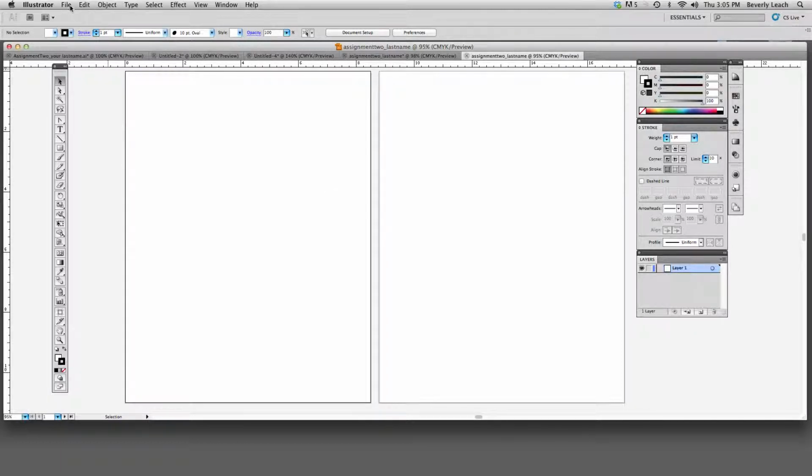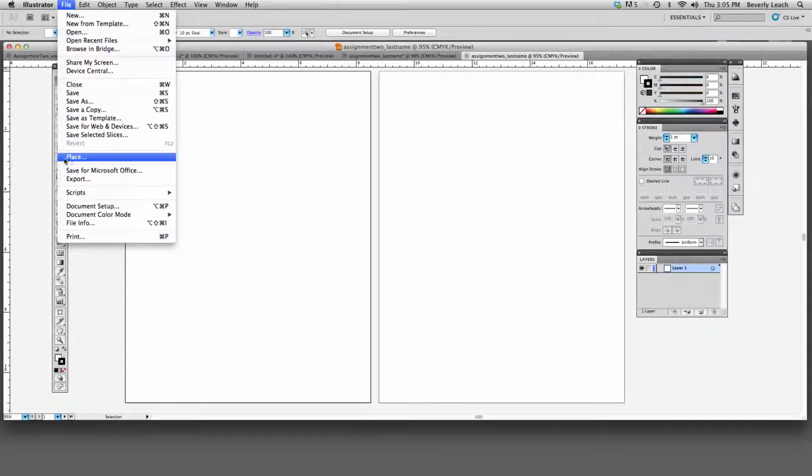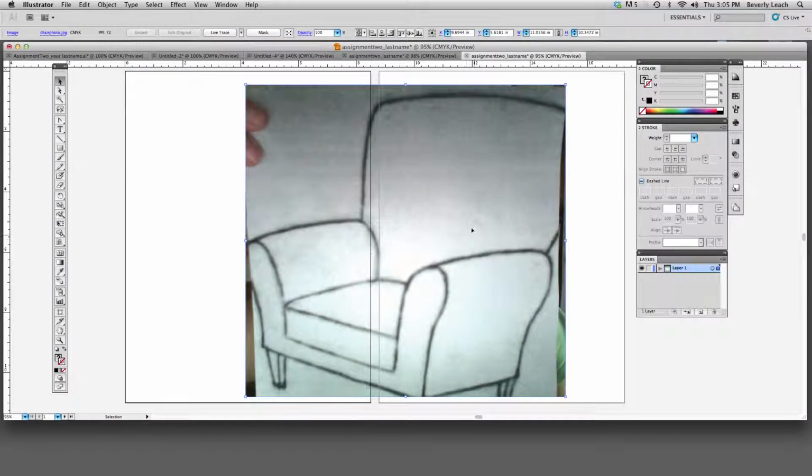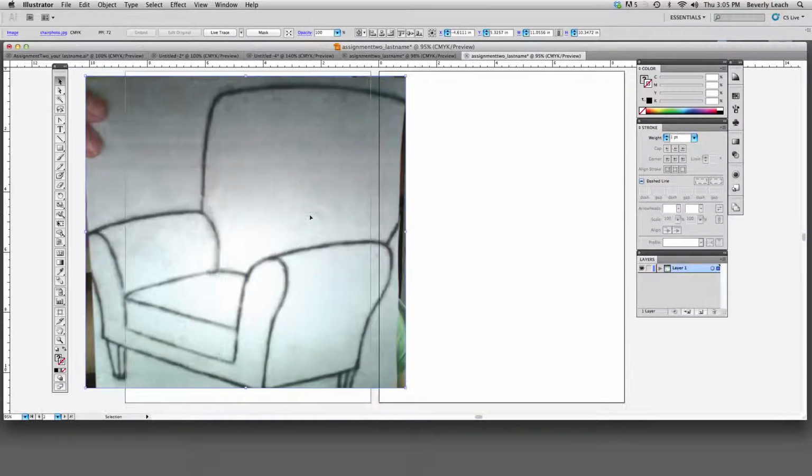And what I'm going to do is go under File, Place. I want to place my photo booth image, that's a JPEG, into my Illustrator file. This chair photo JPEG is exactly what I want. And I'm going to keep it to the left page, but we'll notice that it's too large.